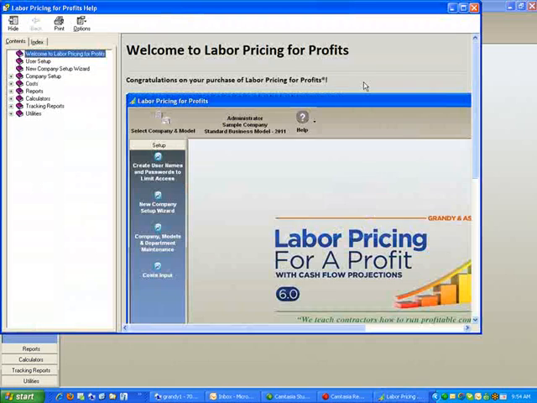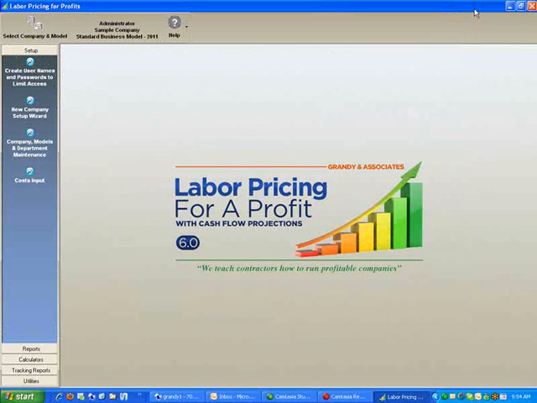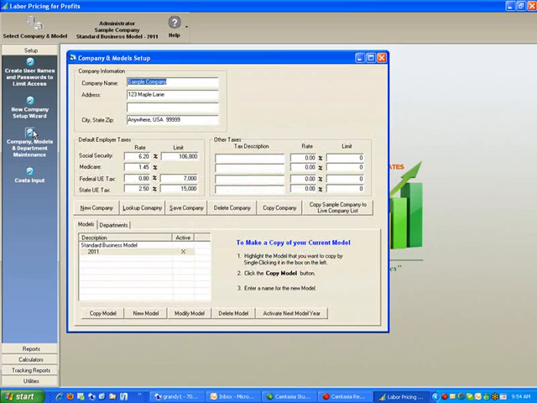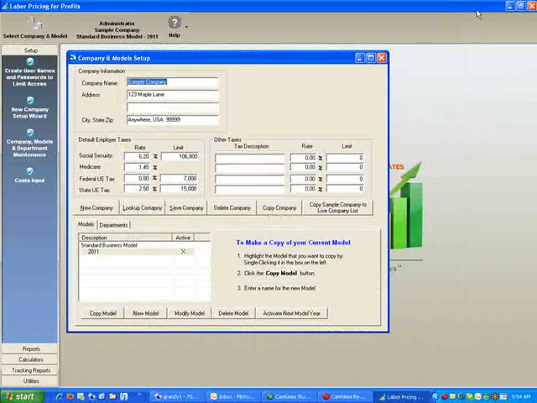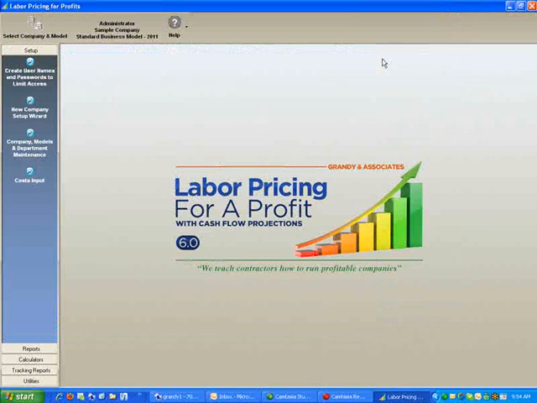And when you press your F1 key, the software has context-sensitive help. So what that means is it will open up the help manual at whatever point you are looking for help on. So let's say, for example, we are in here in the section for company models and department maintenance. That window opens up. If I were to press my help key here, the help manual will now open up to that section of the help manual itself and give me information on just this particular part of the software. So again, very, very user-friendly, very easy to use.